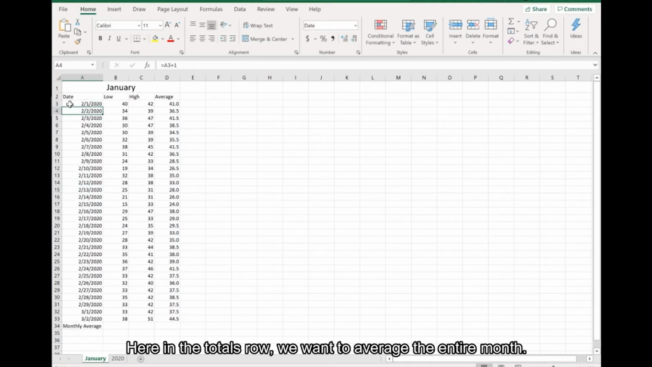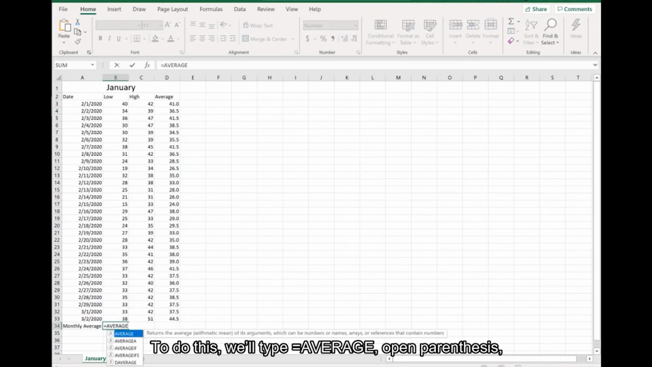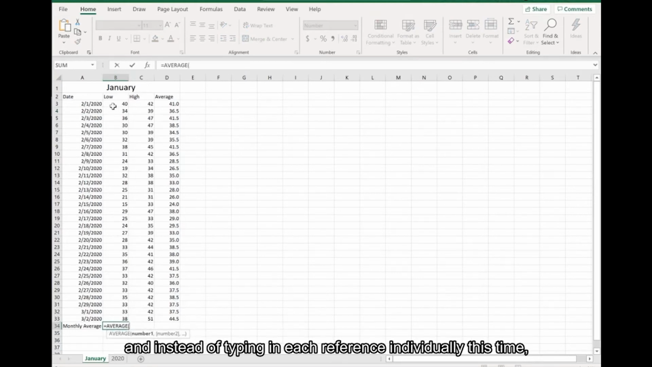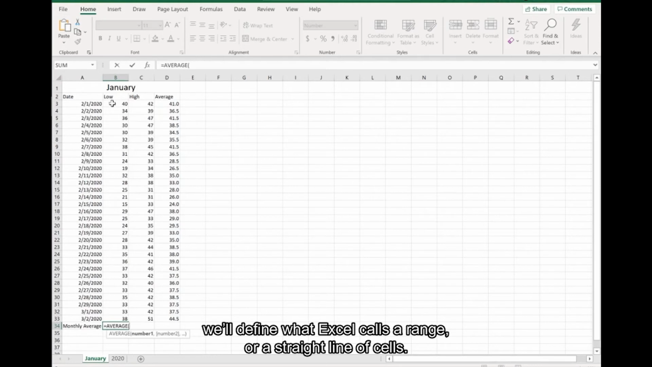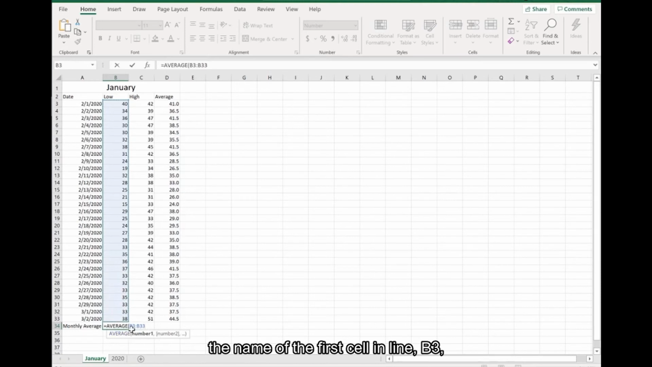Here in the totals row, we want to average the entire month. To do this, we'll type equals, average, open parenthesis, and instead of typing in each reference individually this time, we'll define what Excel calls a range, or a straight line of cells. We'll highlight all the cells in this line, and note how the program types that in. The name of the first cell in line, B3, a colon representing the word through, and the last cell in line, B33. B3 through B33.